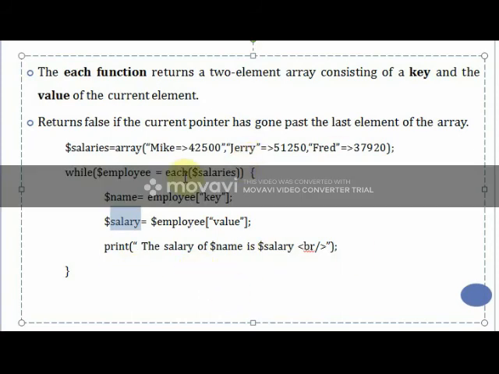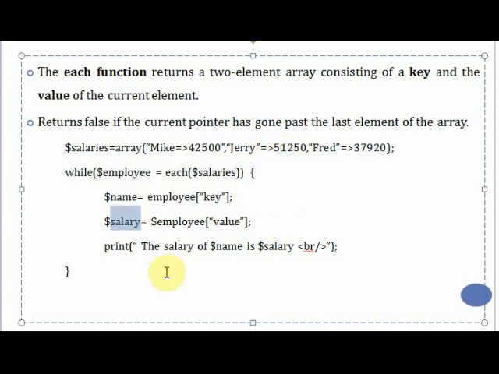Again, go back to the while loop. What is the next one? Jerry followed by 51,250. So the key is Jerry and the value is 51,250. The next statement will be: Salary of Jerry is 51,250.